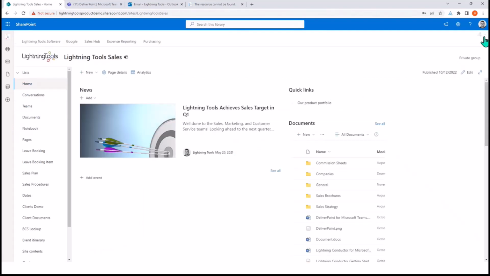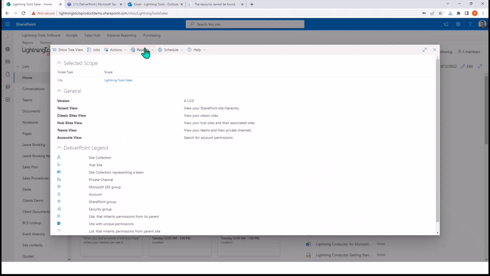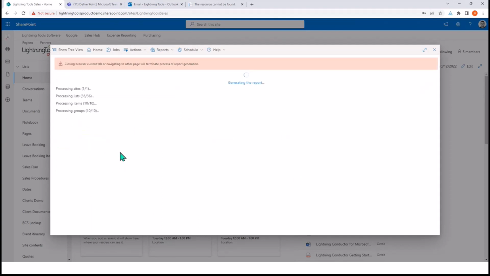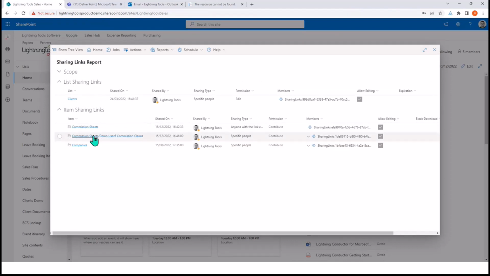So now when I go into the sharing links, just to show you, from here to the advanced sharing links, we've got the show the folder structure for items option in there as well. So now when I generate that, you can see the folder path just like you did inside the Discover Permissions report. You can see the folder structure, so we can see where that item actually resides that has a sharing link on it.